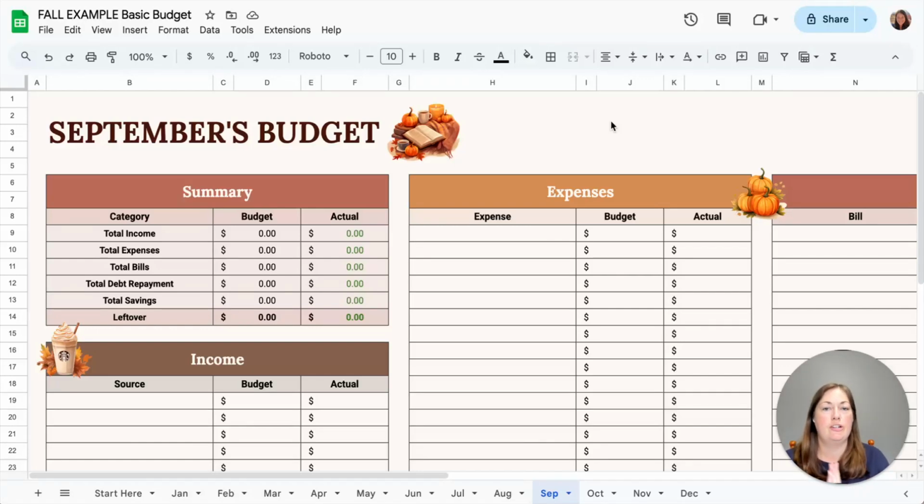So in this video, I want to show you how you could take any spreadsheet and spruce it up for a fall festive feel. So you could do this with any season actually, but because it's currently fall, it's pumpkin spice season. I wanted to do a pumpkin spice themed spreadsheet. So I'm going to show you how to customize and add a little bit of flavor to your own spreadsheet.